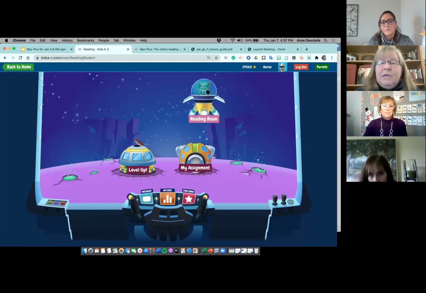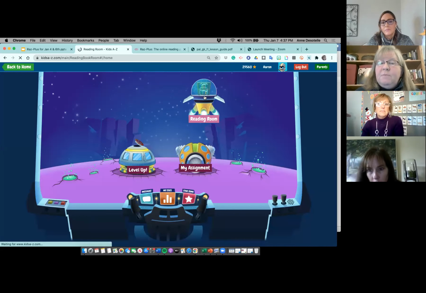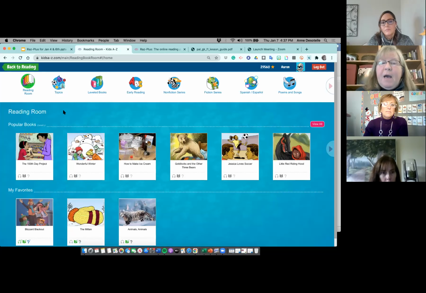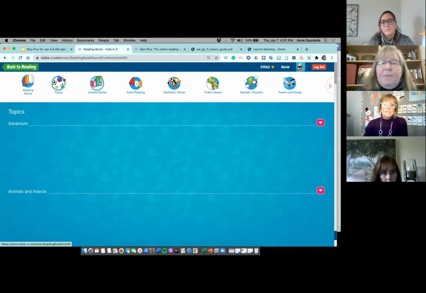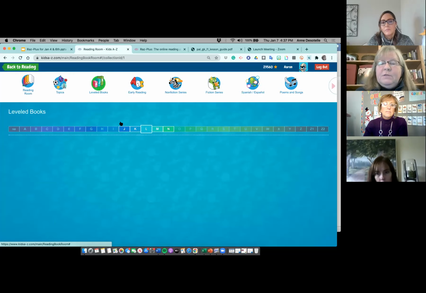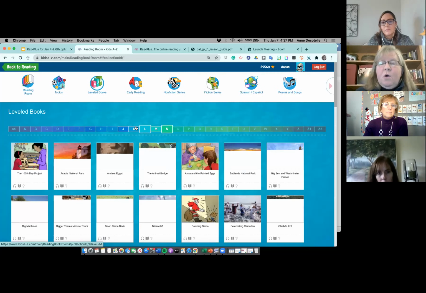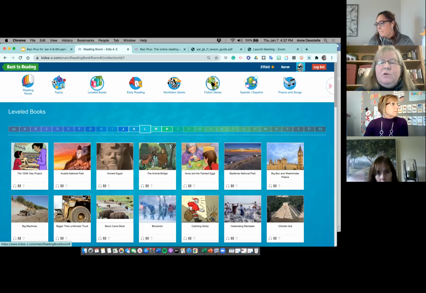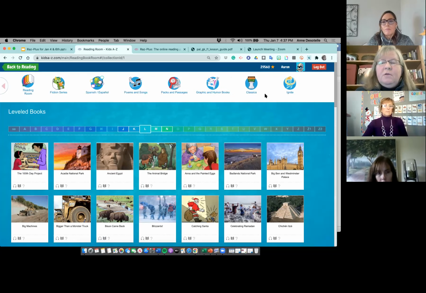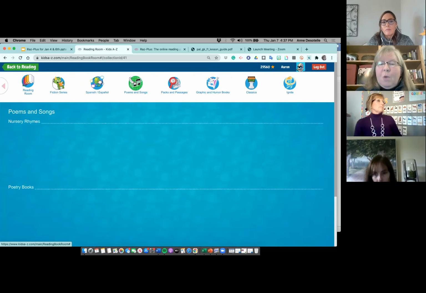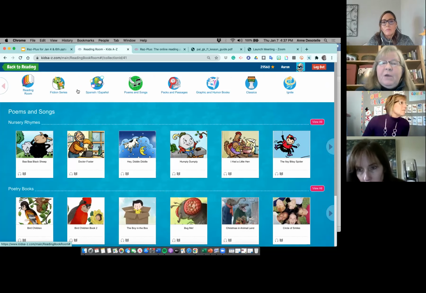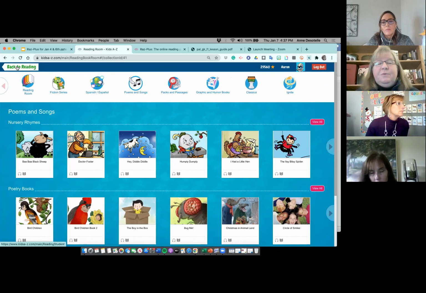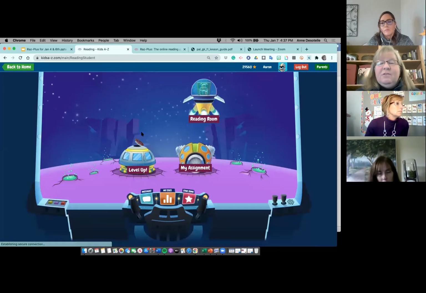And then here's my reading room. So we customized our reading room. Students can pop in, they can go to any topic. Here we said they could have leveled books below and above. This isn't the student I customized. They can have Spanish materials. And here, if they click on that arrow, they can see other materials. So they can go to their poems and songs, but they have lots and lots. They're never going to run out of materials to read unless they're reading every second of every day. So that is the reading room.